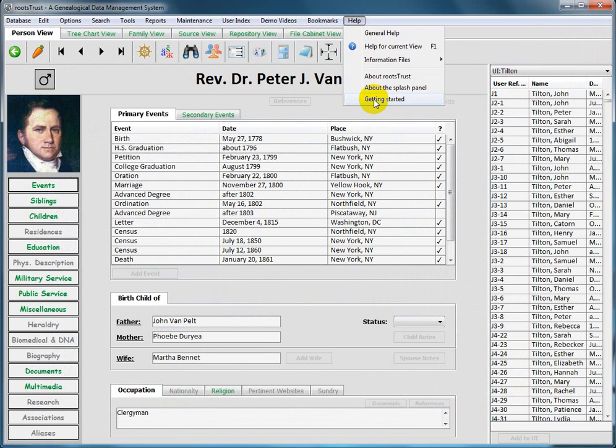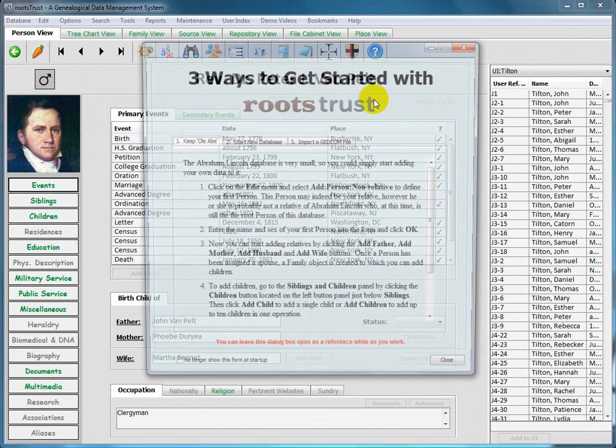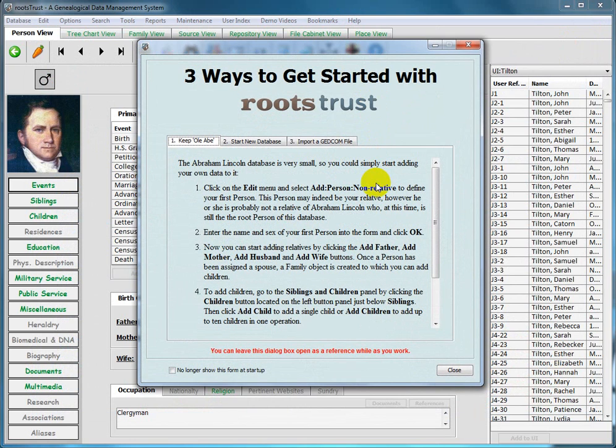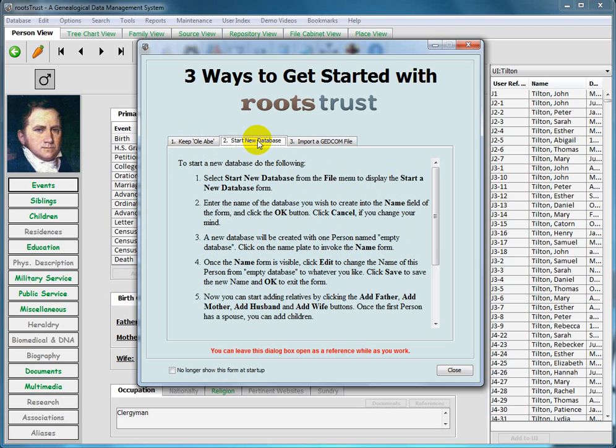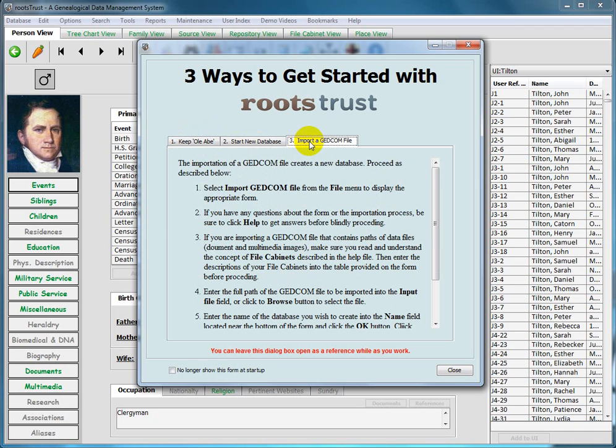And last of all, Getting Started, which redisplays the form that rootsTrust displayed the first time you executed it. It explains 3 ways to start a rootsTrust database: keeping Old Abe, which is the Abraham Lincoln database that comes with rootsTrust, starting a new empty database, or importing from a GEDCOM file.